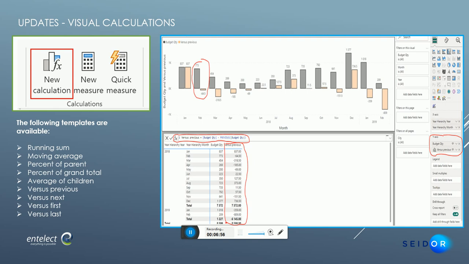Looking at the next piece of updates that have come out, this is one that has been released recently in the February update. These are visual calculations, and what this now allows you to do is create a visual calculation that only exists within the scope of that visual from which the calculation is created.